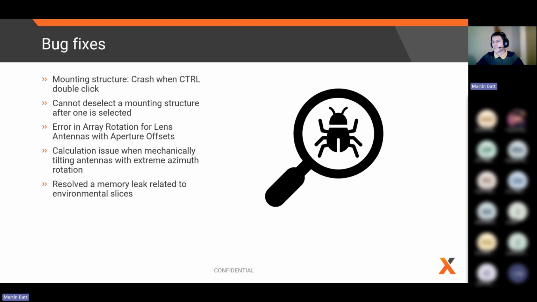And as always, we do focus on addressing some of the bugs that are in the tool. I'm not going to go through all of them, but here are a few bugs that we've also resolved during this release.